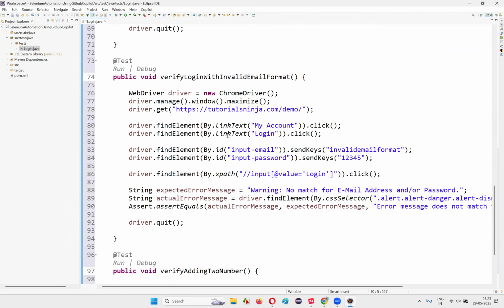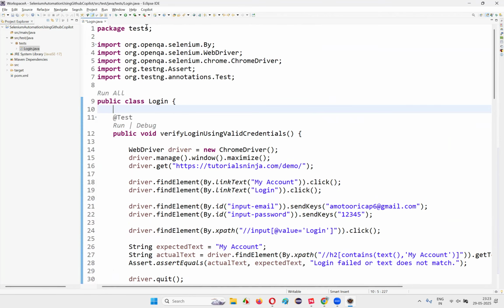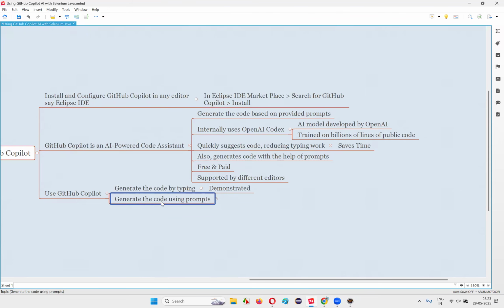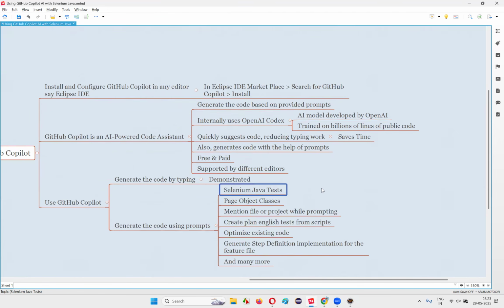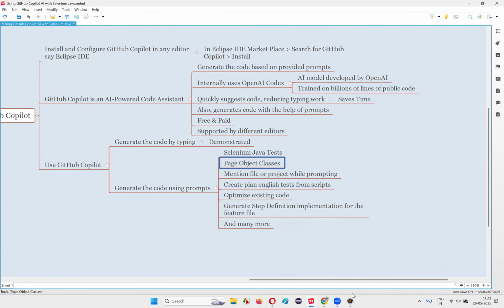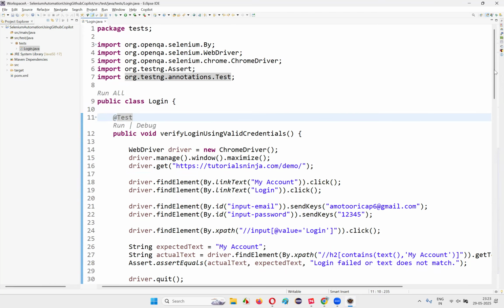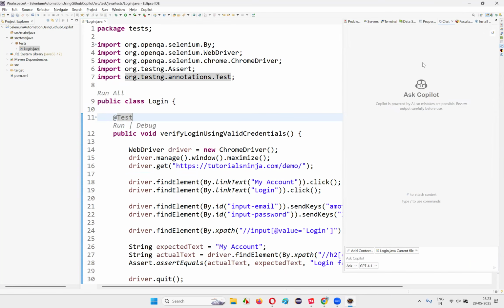So now, I'll do one thing. I'll take the help of prompts now. So generate the code by using prompts. You can generate the Selenium Java tests and all the stuff. Go to Copilot here and say open chat. When you say open chat, like ChatGPT has a chat kind of interface, right? Copilot also has this kind of stuff. Here, how many files are there? Login.java current file is there.